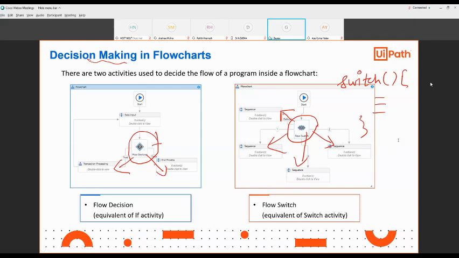Where it is used in practical application. Everybody knows the use of this decision statement. Suppose we have two possibilities and we want to select one possibility. Then we can use the switch and this flow decision. Like if your age is greater than 18, then you are eligible to vote, else you are not eligible to vote.